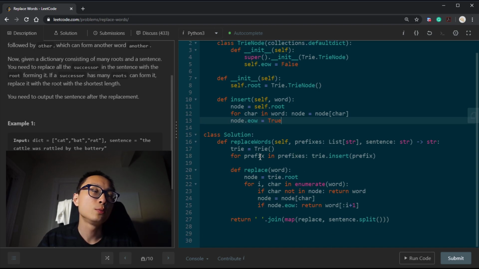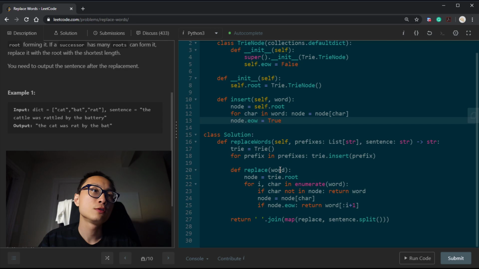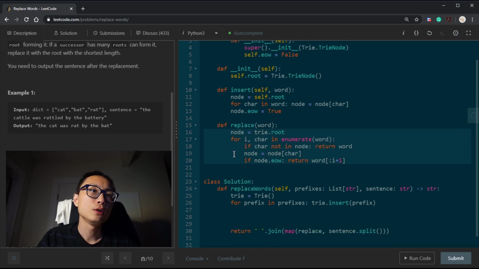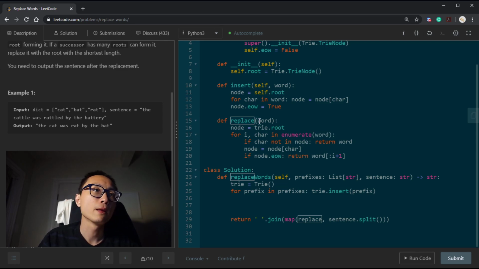For all the prefixes we have, we will try to insert them into the trie, and at the end of each prefix we will flag that to be the end of the word. So when we actually search for the word, we just follow it character by character, and if we find an end of word flag inside the trie node, we will return the portion of the word up until that point. So I guess we could move this onto the trie. I would just call this search, or replace. Replace is fine. So we'll just replace this with self.root, and I would just call this trie.replace.